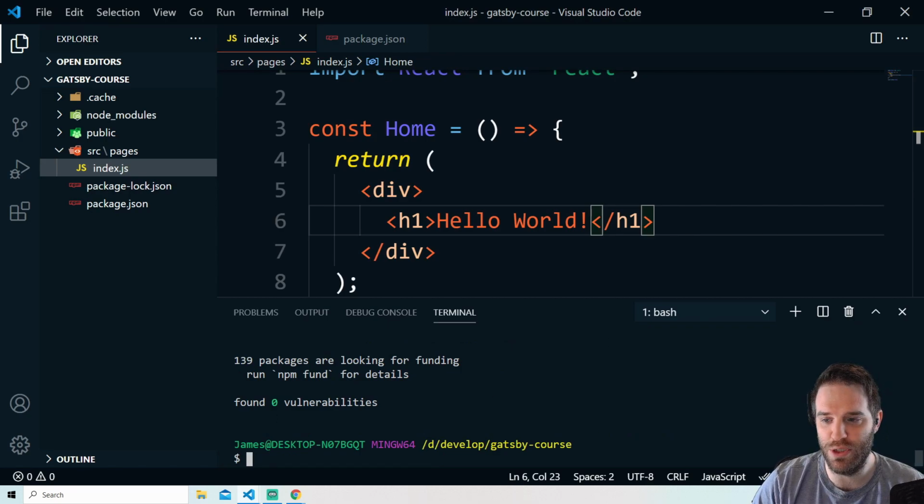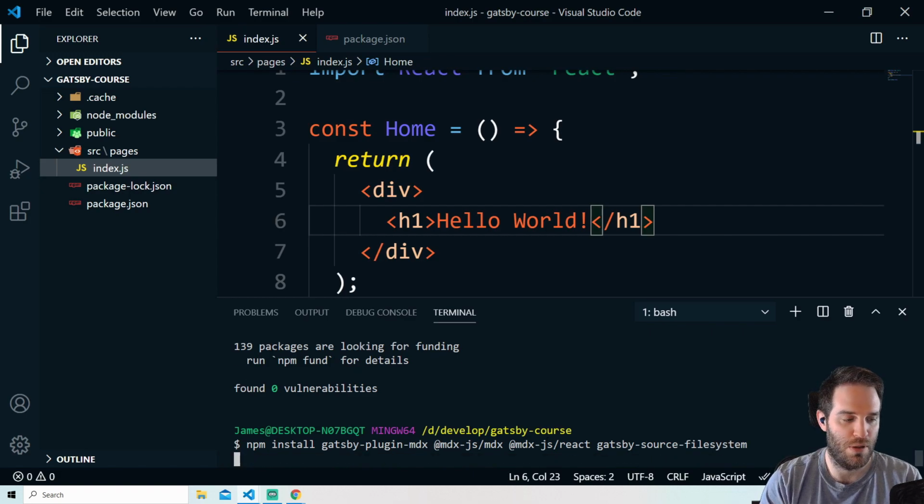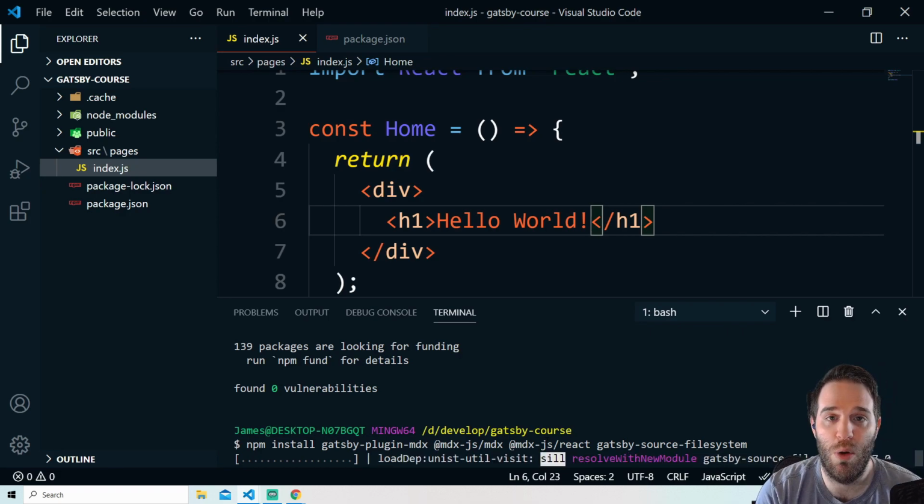To do that, we actually need to install a few more plugins because I know how much everybody loves to wait around for our plugins. So let's go ahead and do that. You're going to do npm install gatsby-plugin-mdx, and then @mdx-js/mdx, and then @mdx-js/react, and finally gatsby-source-filesystem. Once these are installed, we can talk about what we're going to do next.